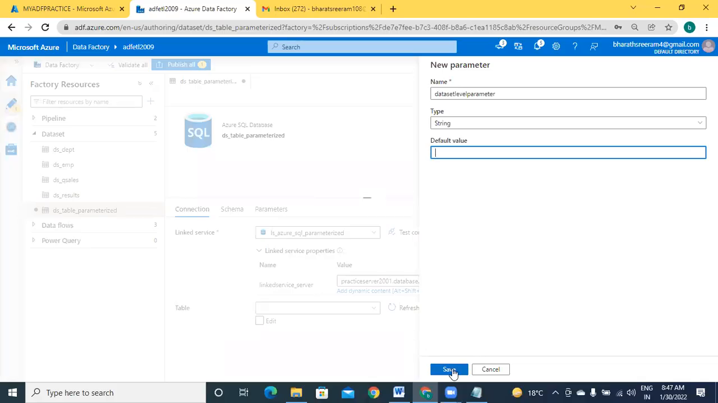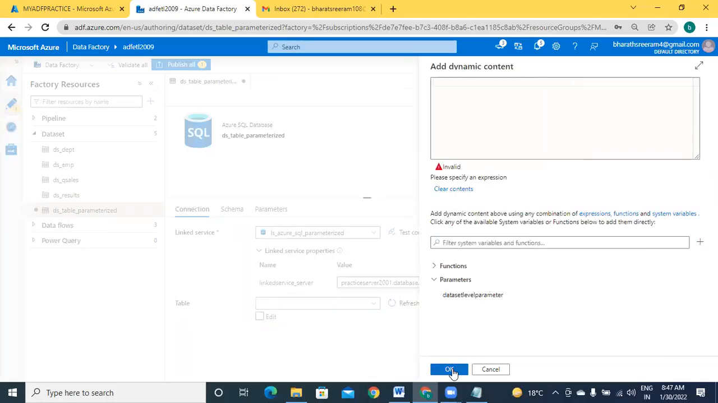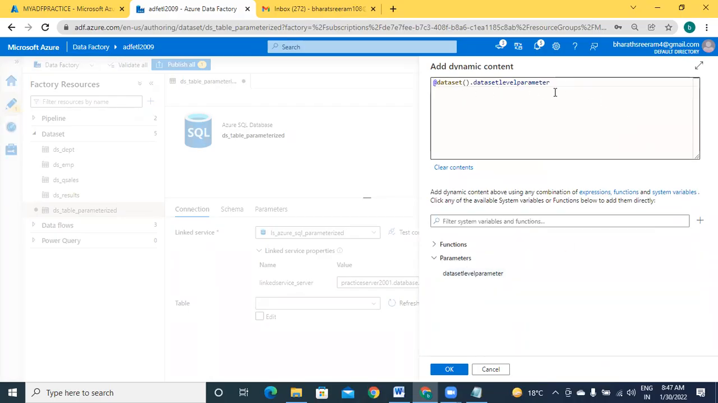Okay, now I am saving. It shows invalid because we did not fill anything in the expression. Just click on this parameter name that is added. Previously you got @linkedservice().parameterName. Now you get @dataset().parameter. So whenever you see a parameter like this, it is related to the dataset. Whenever you see @linkedservice().parameterName, that is related to the linked service, meaning that parameter was defined in that linked service. Got it? Now save.